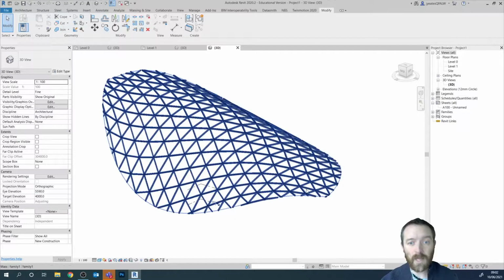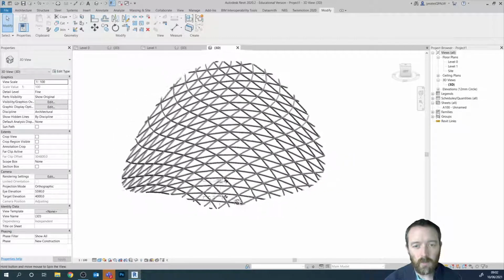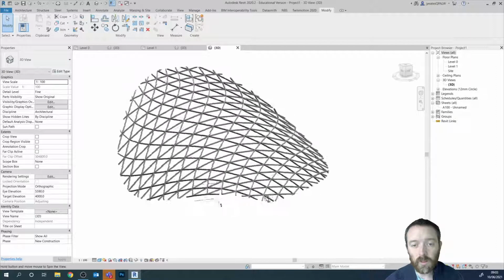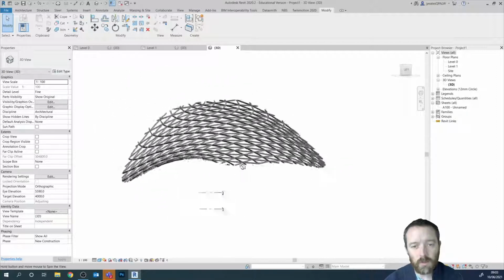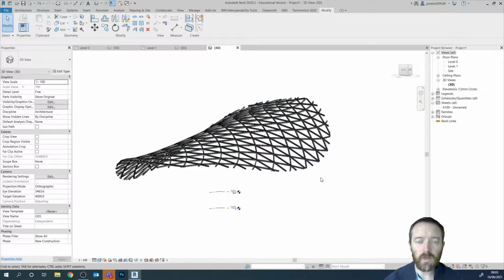mode on the mass modeling, plus applying a pattern-based framework. We could include a glass pane in between there as well, and I think that works really well. So hopefully that's useful. Thanks for watching.